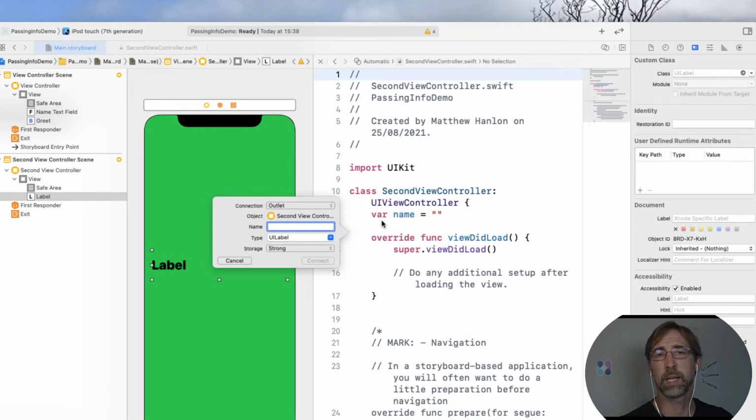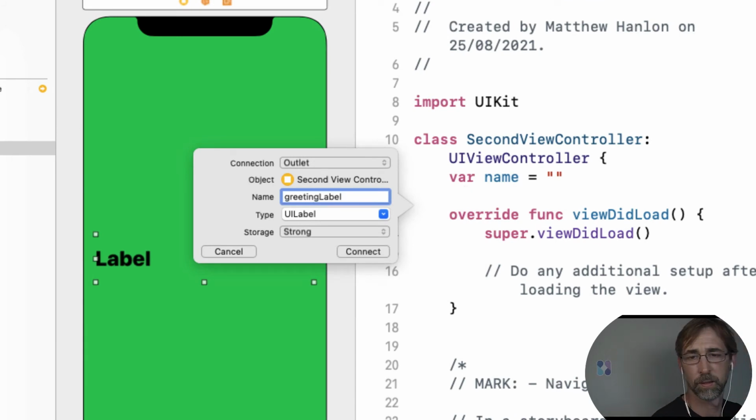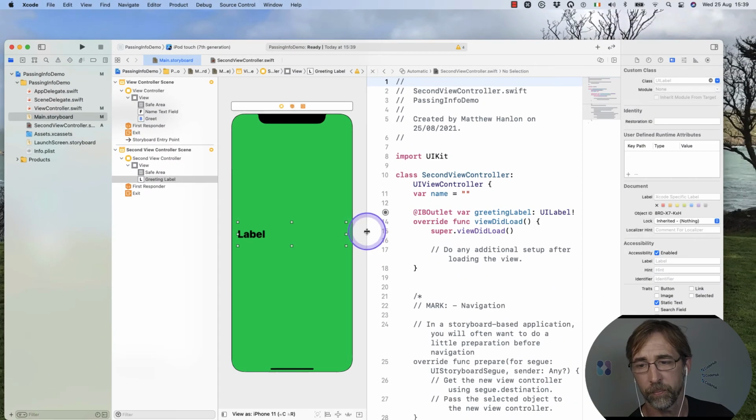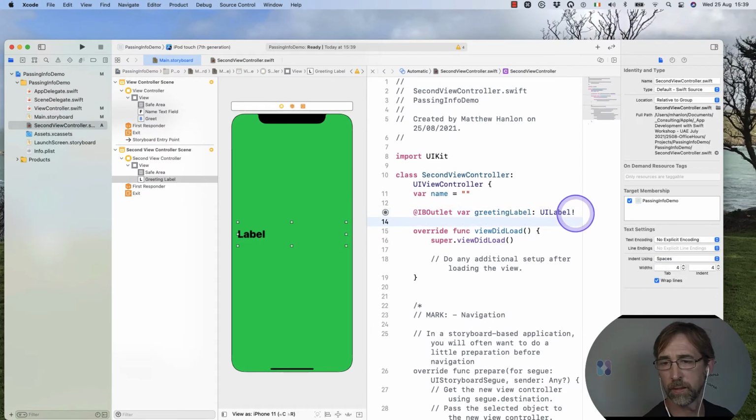Now this is going to be where we greet our user. So I'm going to type in greetingLabel here. It's a type UILabel. It's an outlet. Storage is strong. That's fine. We'll leave that for now. So we'll connect that up. And there we go. We have another line. So now we have a way to set the text on that UILabel.